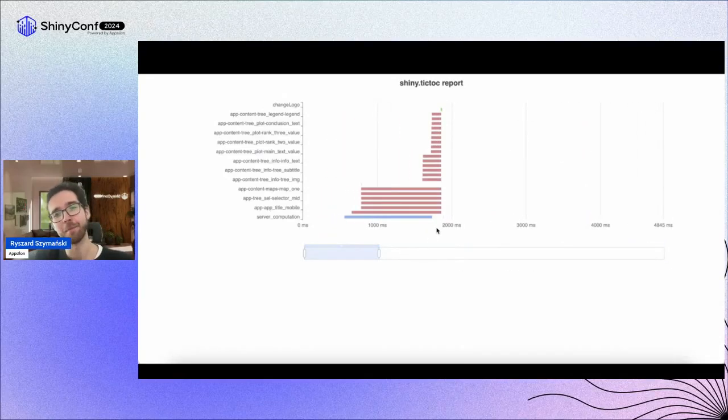Let's have a look at the startup of this app. So some server computation is taking over a second. Some outputs also take over a second to render. The custom message handler in this case is quite fast, as it just takes 15 milliseconds.